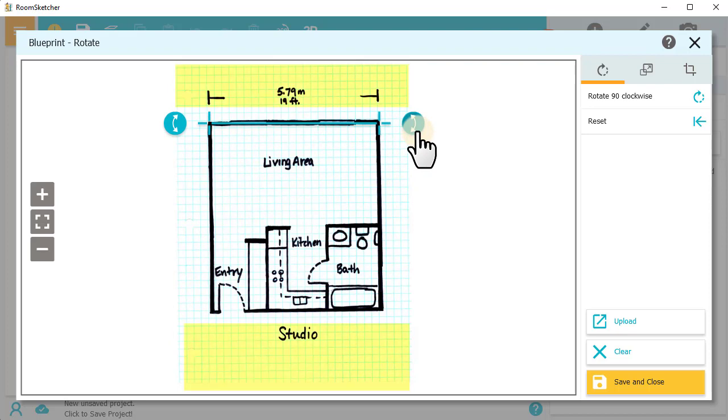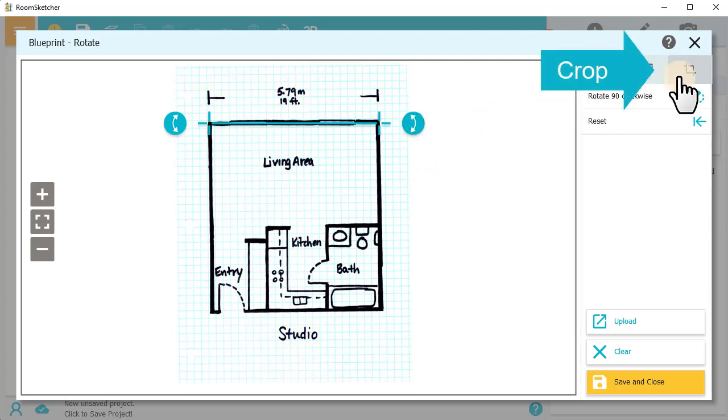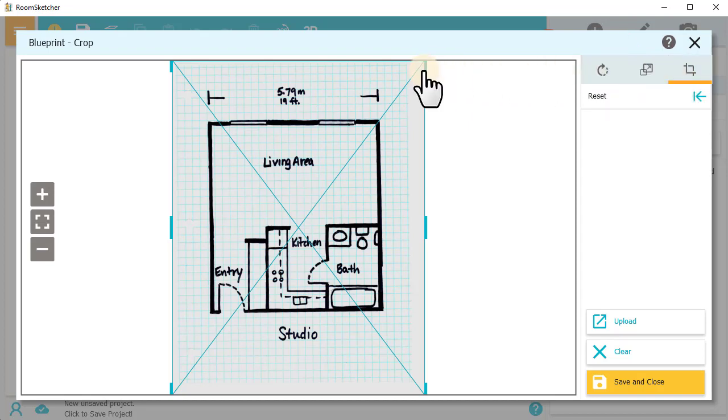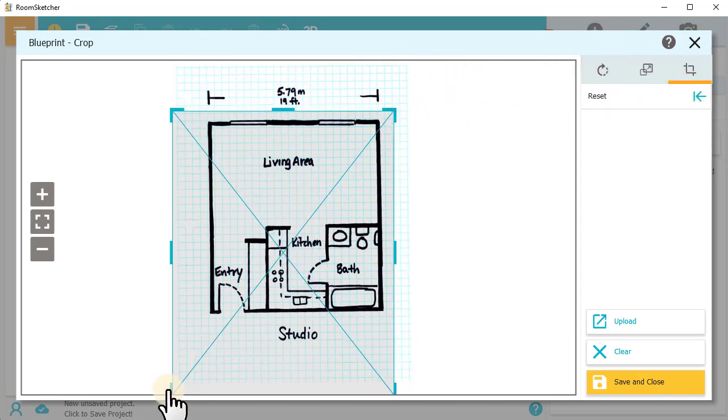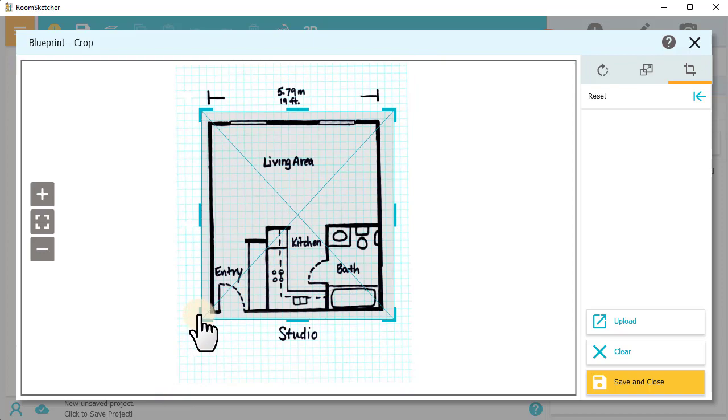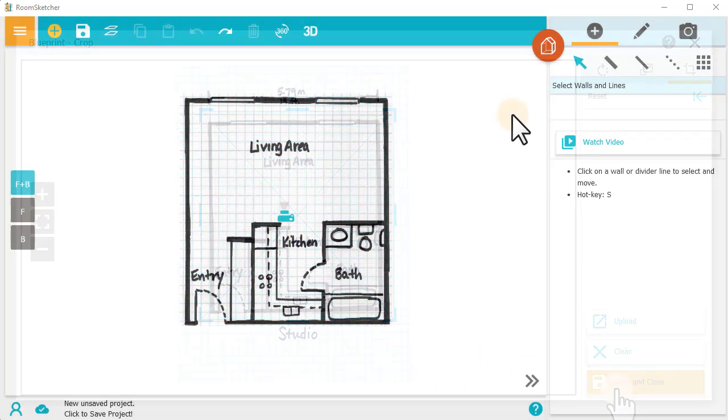If there's extra space around your blueprint, click the Crop tab and drag the blue lines close to the edges of the floor plan like this. When you're done, click Save and Close.